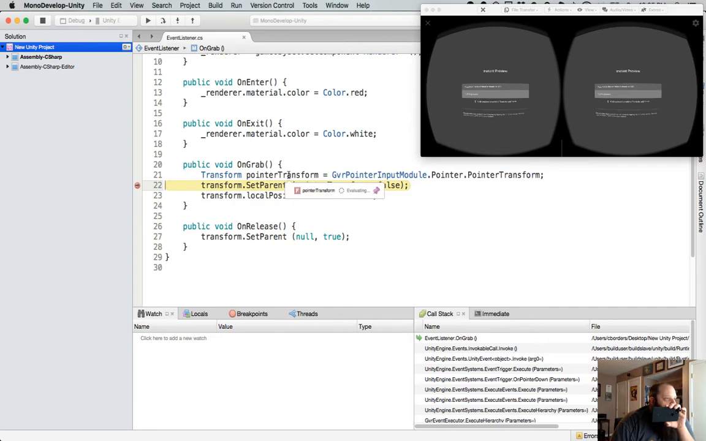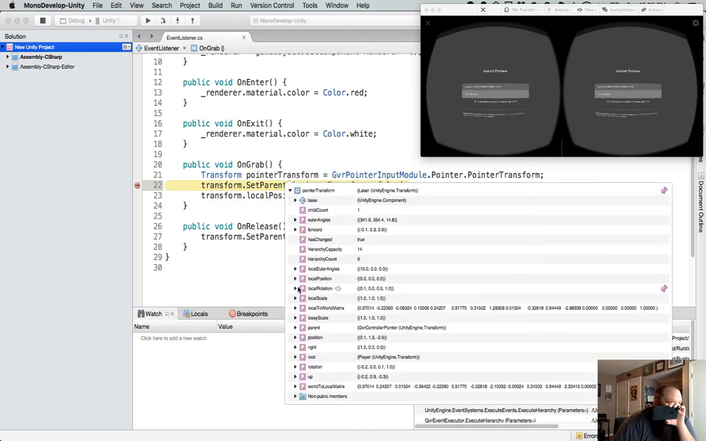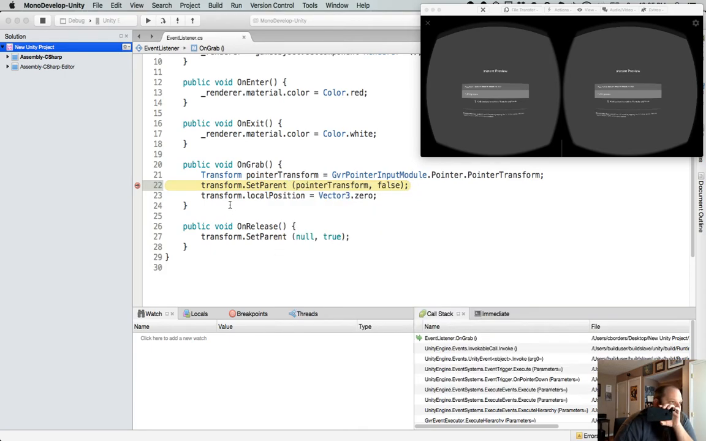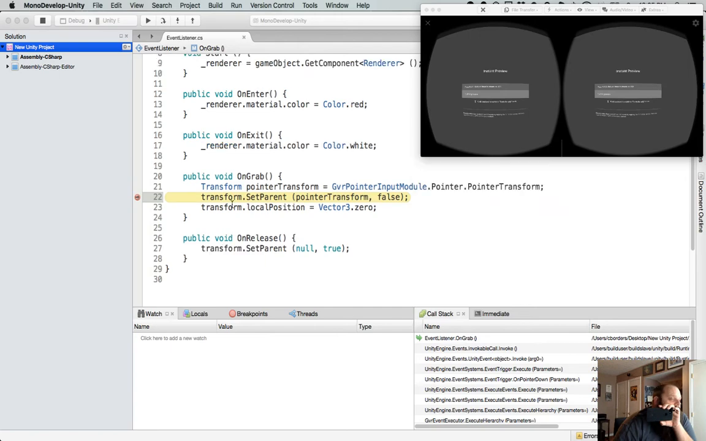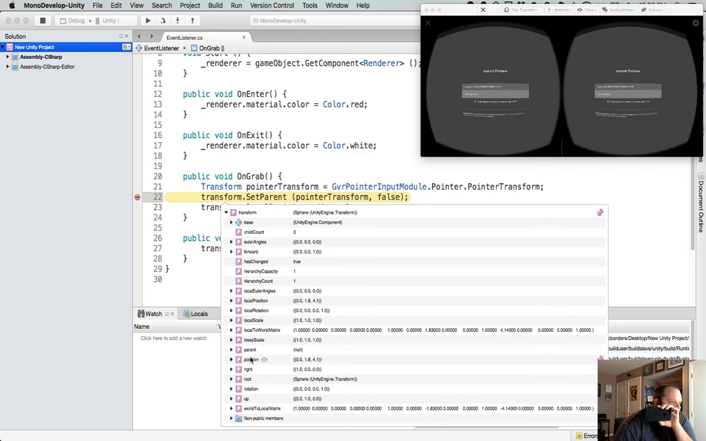So pointer transform position is 0, 0, 0. Oh, that's its local position. Position is 0.1, 1.3, and then negative 2.9, which makes total sense. So it's like almost 3 meters away from us, which is cool. So now our transform, our position is 1.8, 4.1. Okay.